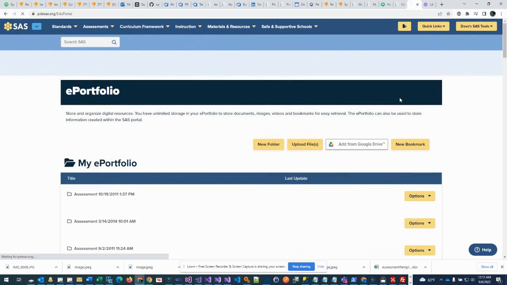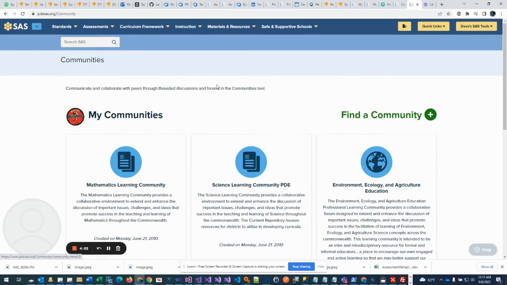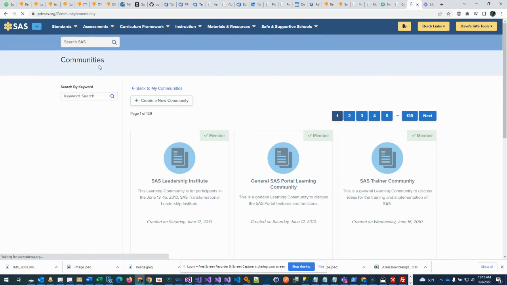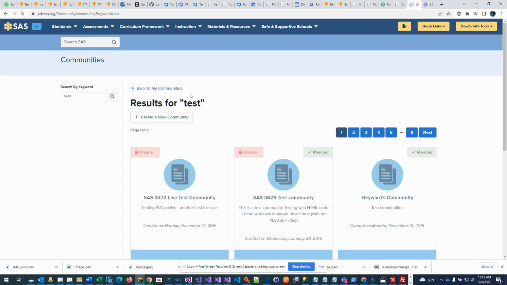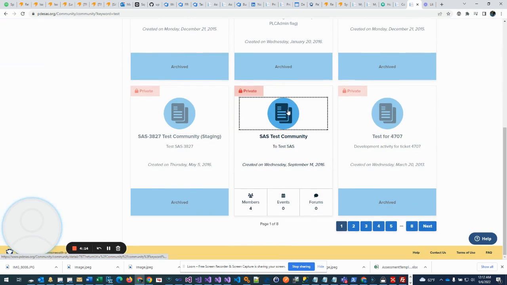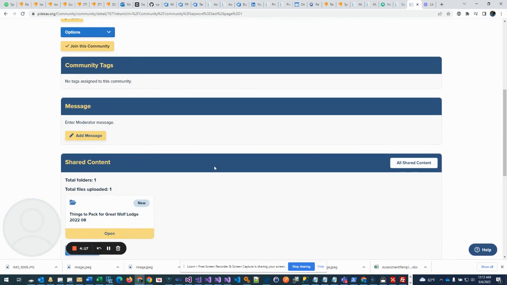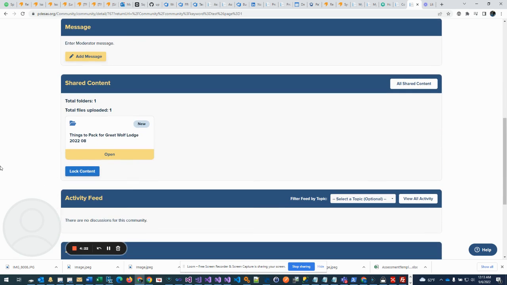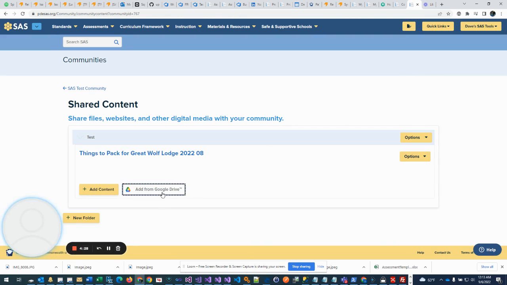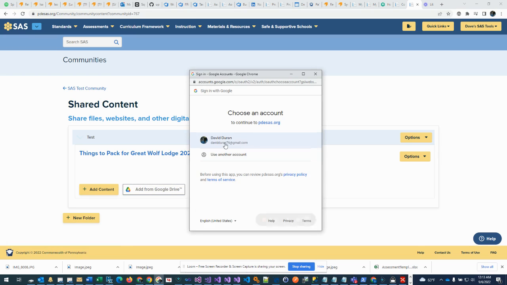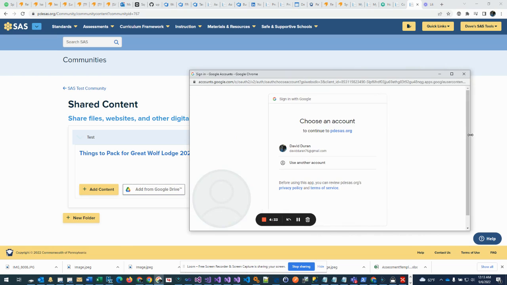Inside Communities, I'll find a test community here, since this is a live site in production. We'll use this SAS test community. Inside, you'll find, again, the Add from Google Drive button. We'll click that. We will see that the client ID is inside the URL navigation bar. We'll click the user to grant access.